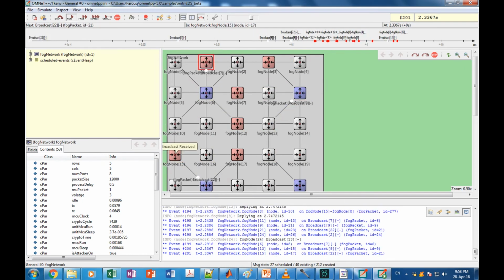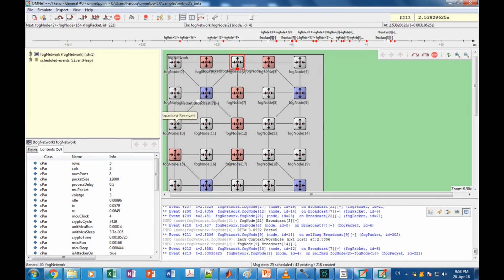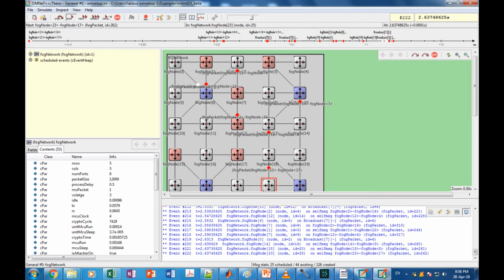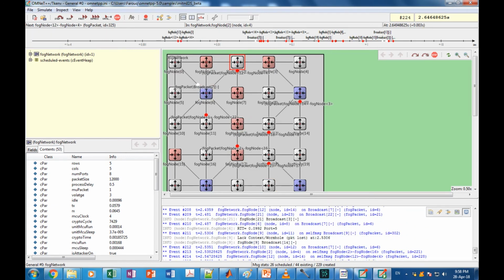we can be seeing messages on lack of context, wormhole attacks. We can stop it here. So from here you can see RTT means return time. This message we put there to tell us when we have a copying attack. Lack of context, probability of wormhole attack at this time, when node 9 sends to node 3 a message and it receives the wrong answer in the message.